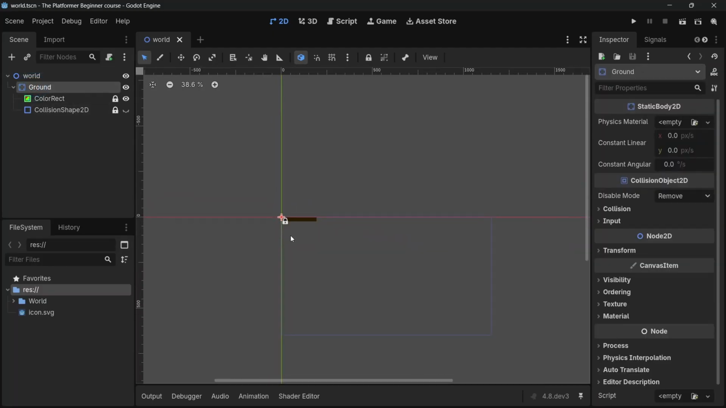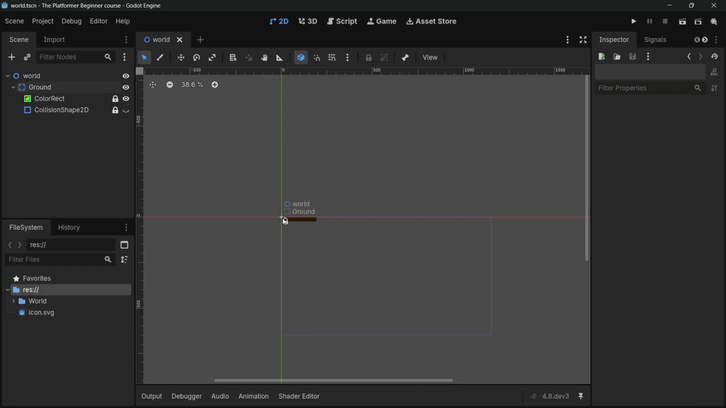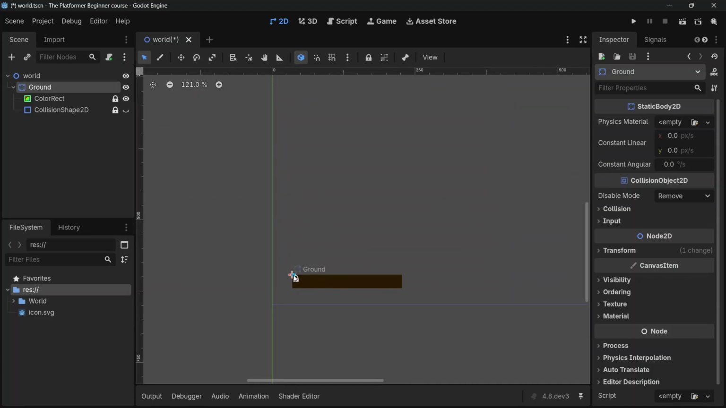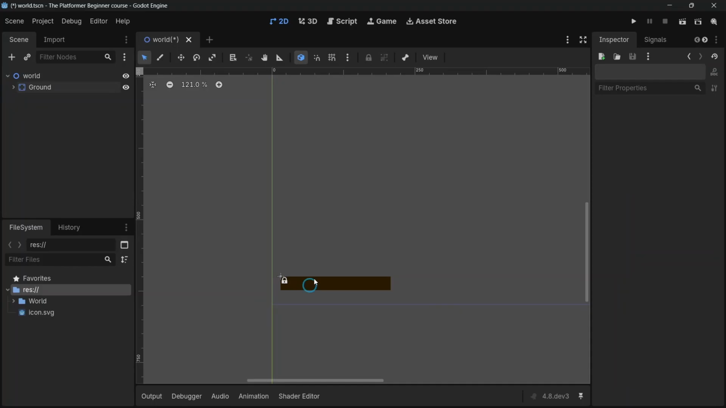I need to select this gizmo, as you can see, because if I select the body here, it's kind of not working. So once the gizmo is selected, this is the ground that we have created. And that seems to be perfect. Now, let's save that. I'll come here and press run.